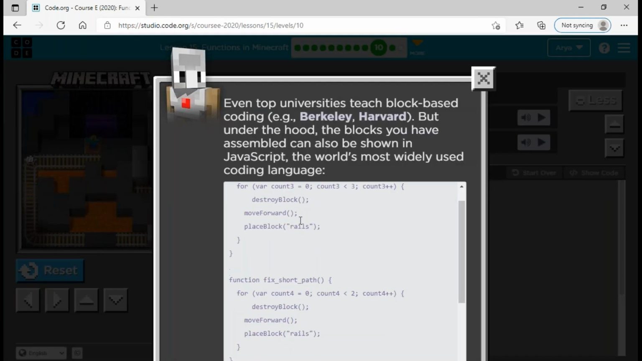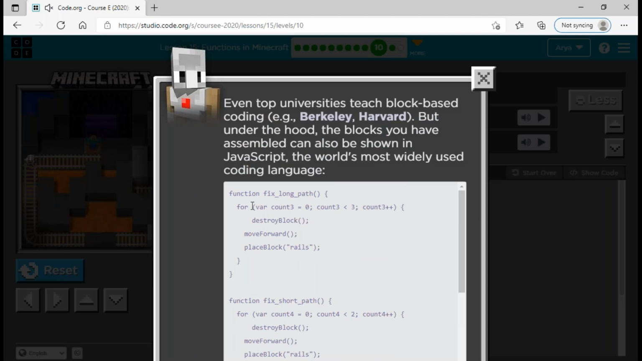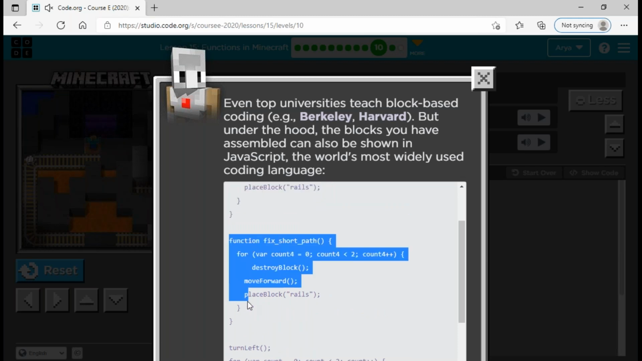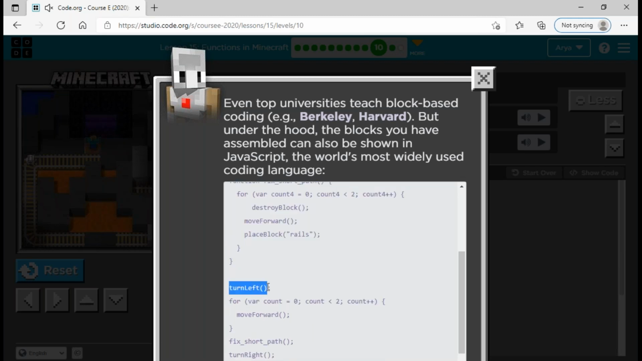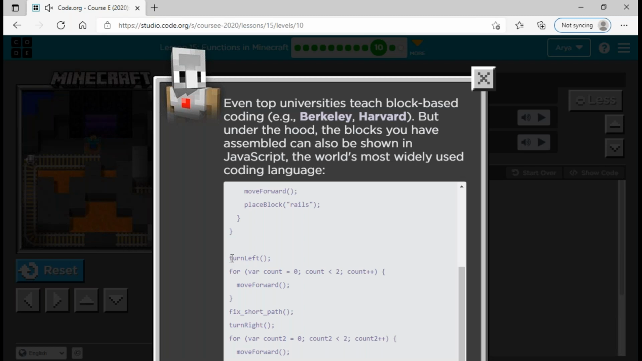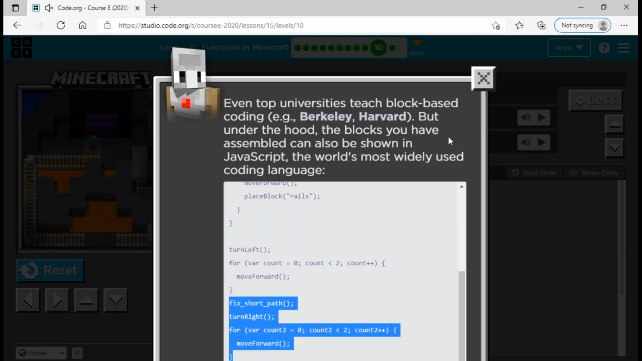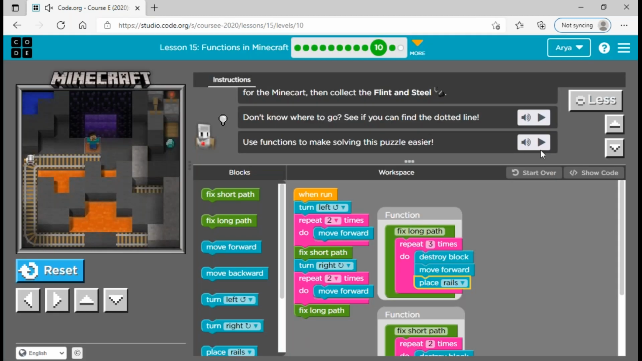And now to show everyone the code in JavaScript, as you can see, it is getting progressively longer. So this is the function to fix the long path, and this is the function to fix the short path. And this is basically us calling our functions. So us calling the turn left function for us to turn left, putting the loop in, calling functions inside the loop, and then fixing the short path as well. So hopefully everyone got that, and please feel free to try it yourself too, and ask if you have any questions, of course.